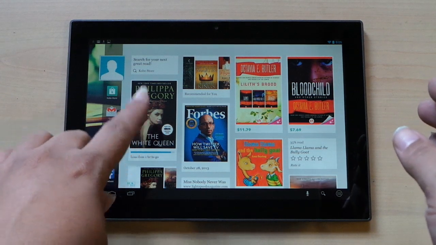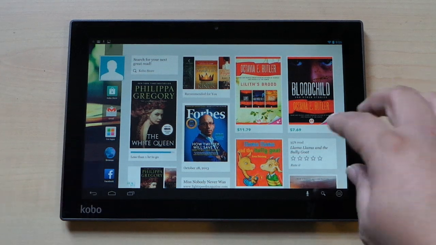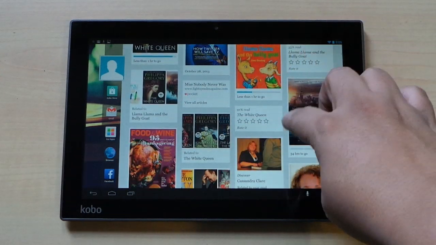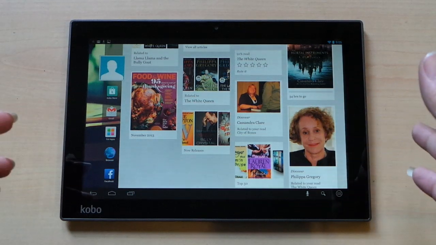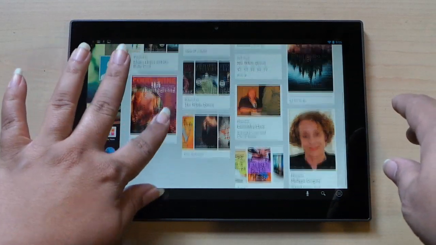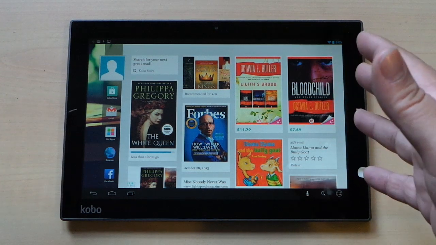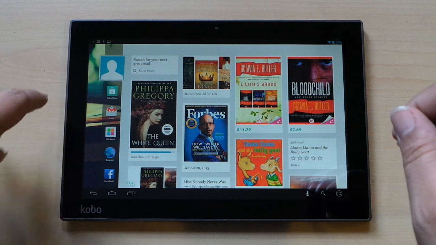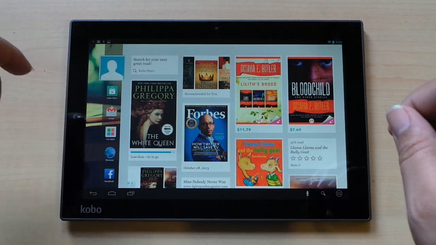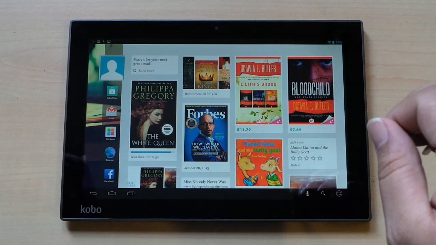So we have books that have been downloaded recently, also some recommendation stuff from Kobo, and even information about the authors of some of the books that you have downloaded. Also, there are some magazines. So this is sort of what's going on right now on your Kobo tablet. And if this was my profile, I would have my profile picture up here. And this is a basic screen you're going to see.